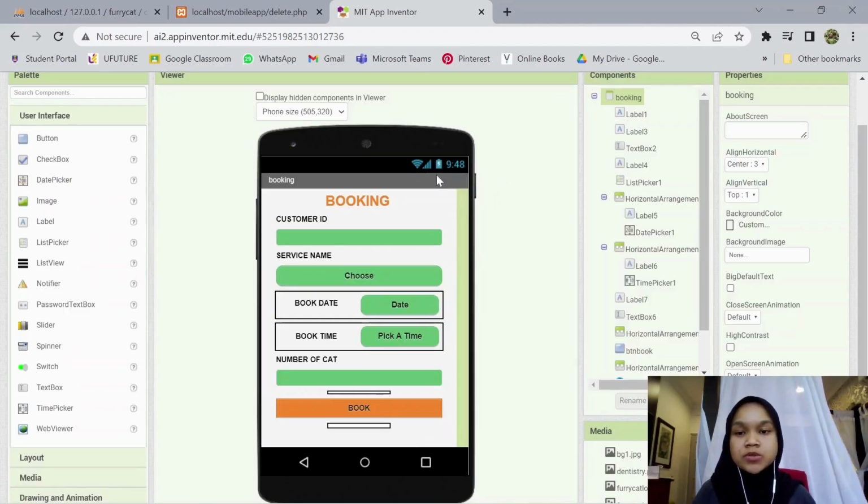This is our booking page. On this booking page, the user has to enter their customer ID, service name, book date, book time, and number of cats. For customer ID and number of cats, we use a text box. For service name, we use a list picker, in which it will list down the services provided in our company. For the book date, we use a date picker, and for the book time, we use a time picker. And here is the Book Now button.